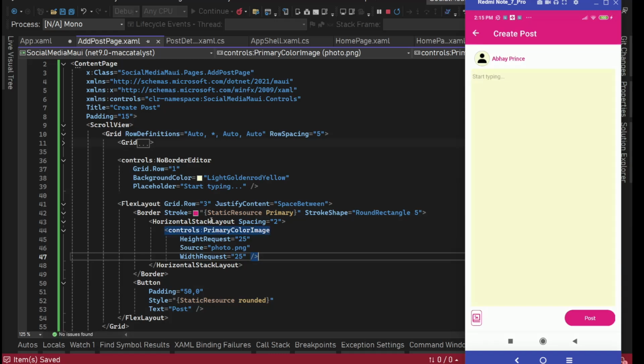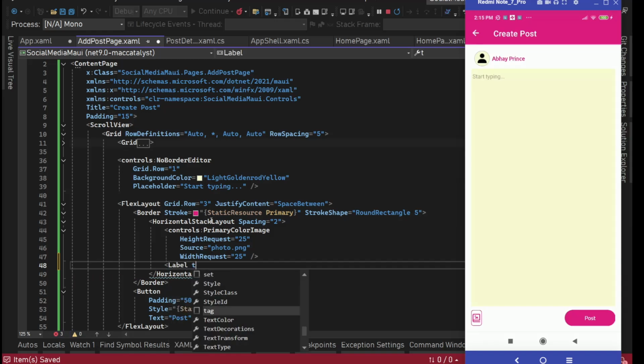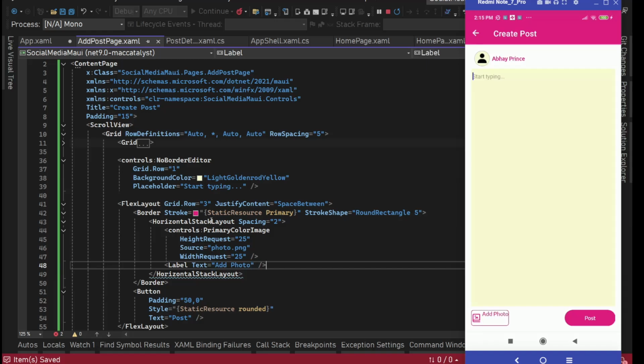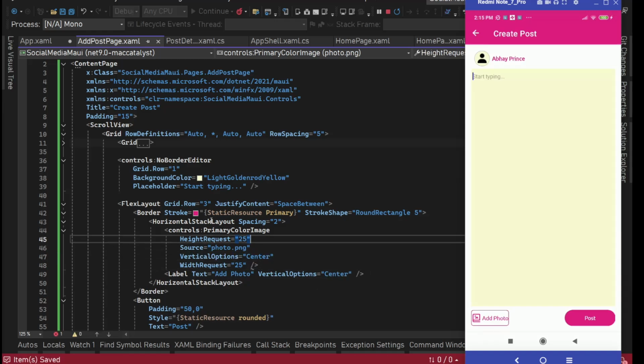So save everything. And after this image we are going to have a label with the text add photo. Save it. All right. Vertical options at center on both image and text. Then let's increase the spacing. Instead of 2 we'll have 5. Save it.